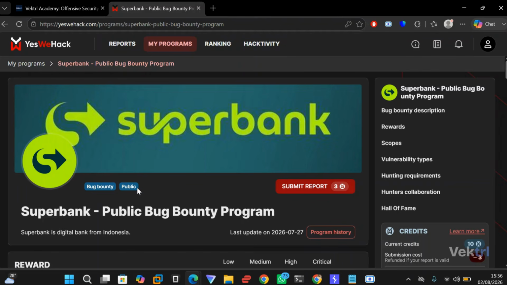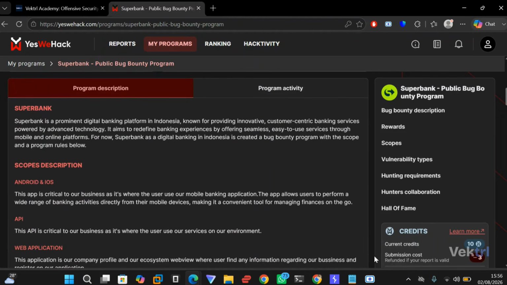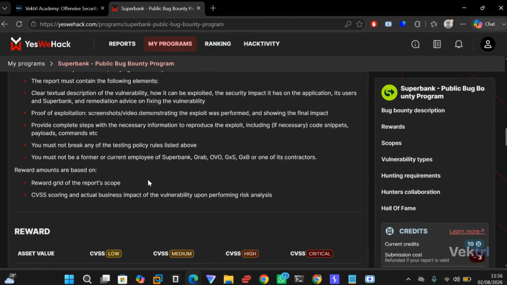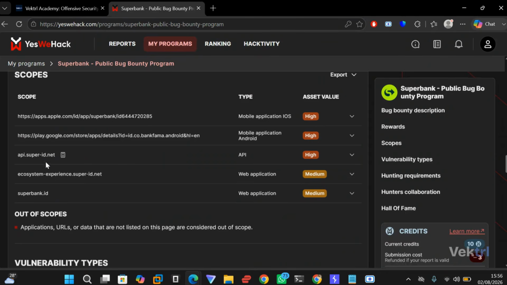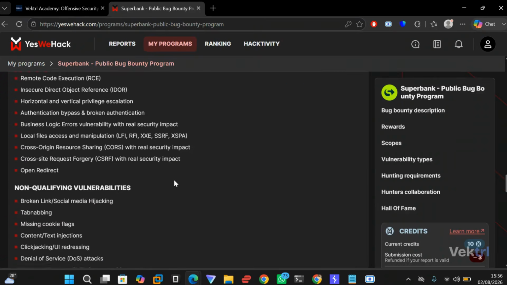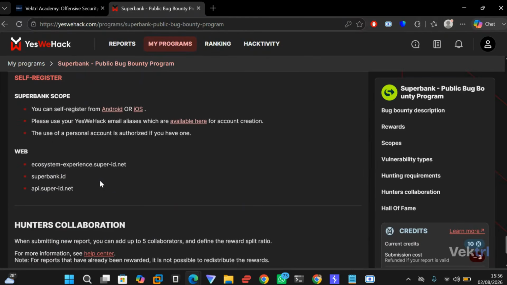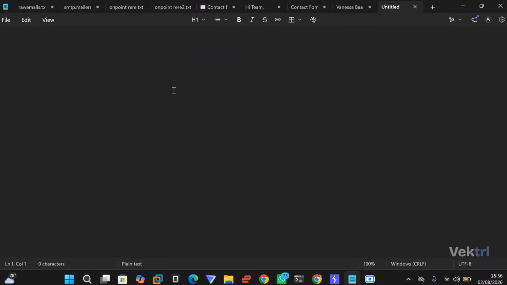It's a public program on YesWeHack, and it's a digital bank located in Indonesia. And I think we should be able to get what we need. So let's get to it. The scopes in assets are this, and this, right? So let's copy our three targets. Then let's get to testing.